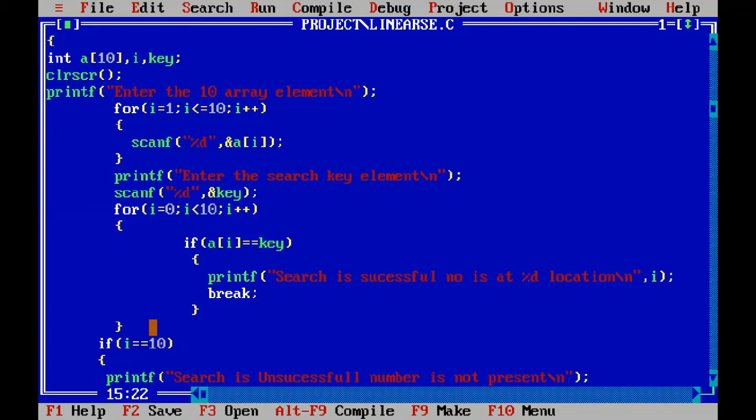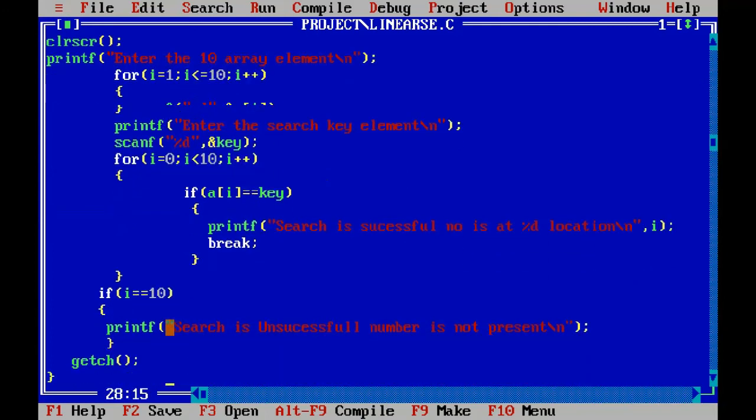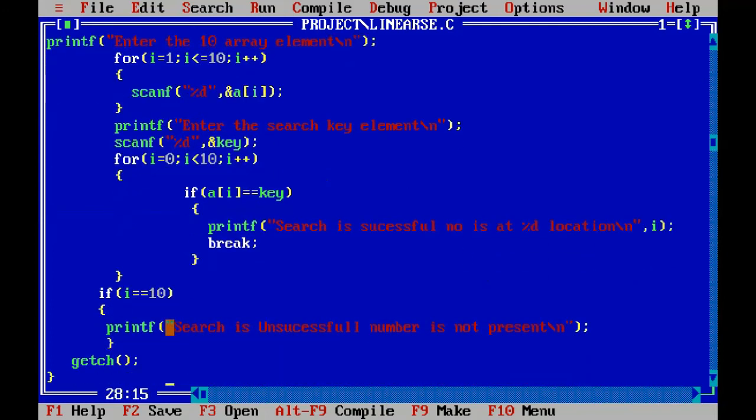So if i is equal to 10, we can directly print search is unsuccessful, because we have already checked all the locations but the element has not been found anywhere. That's why we can check if i is equal to 10, let's print search is unsuccessful, number is not present. So likewise we are going to execute this program.